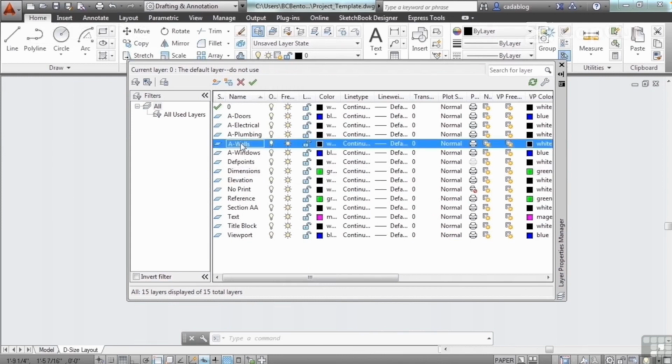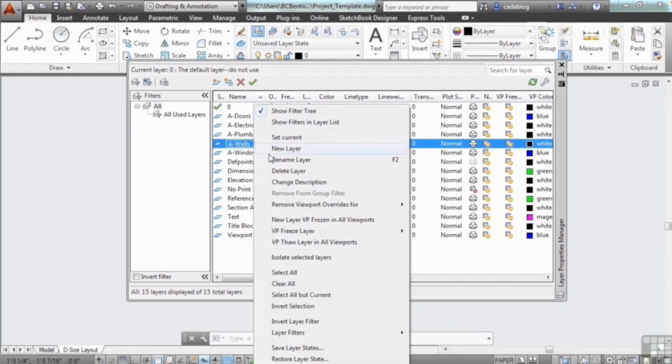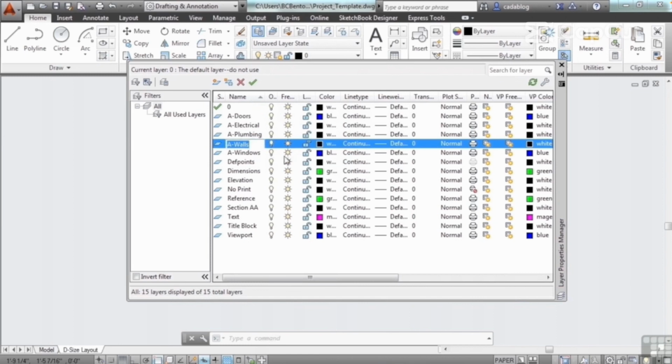Now there's a wall layer here, but I want it to be named something different. So you can right click on this and select rename layer, or you can just press the F2 button. Click in the box and we'll keep it A-walls, but call it dash exterior. Press enter. Now we have a new layer called A-walls dash exterior.